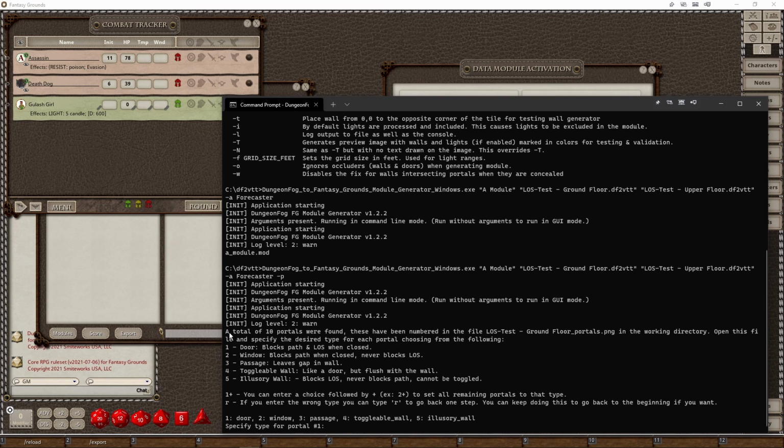So it reads very similarly, though. It says a total of 10 portals were found. These have been numbered in the file los test ground floor _ portals.png in the working directory. Open this file and specify the desired type for each portal, choosing from the following. And then it gives us a list of all of the options, the same ones that were in the GUI, in the dropdown. And it gives us a bit of an explanation of each as well, which is the same as in the GUI as well.